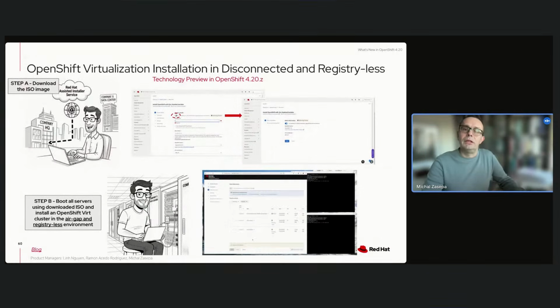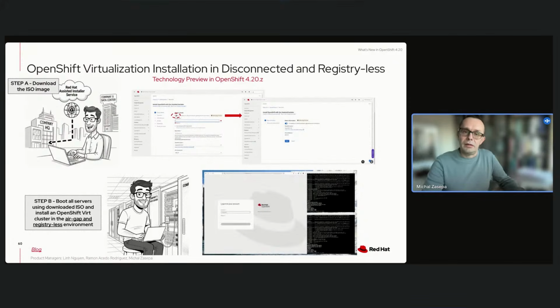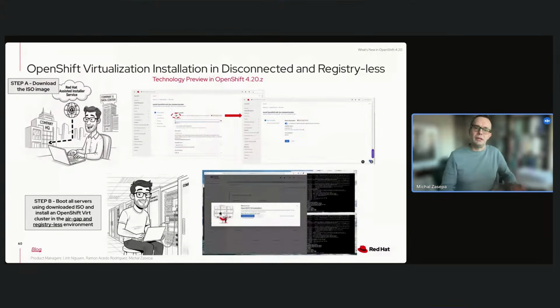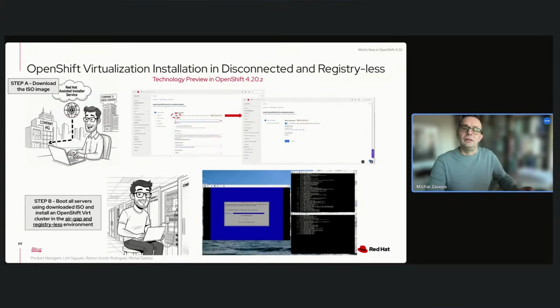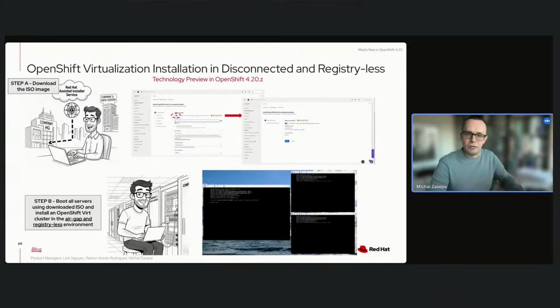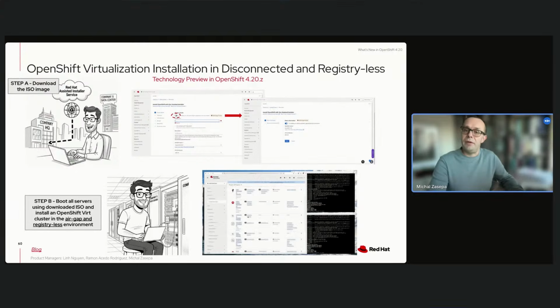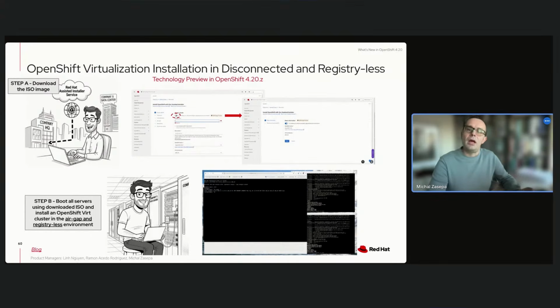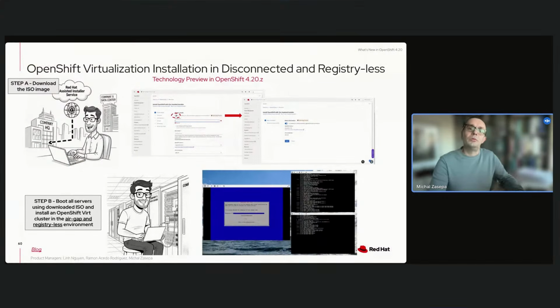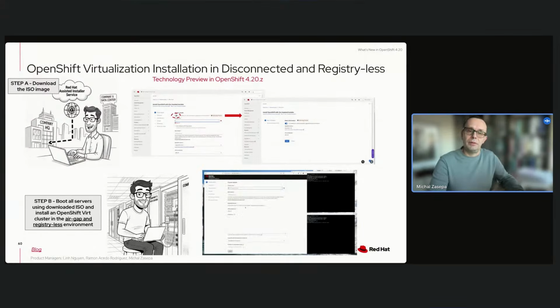Now let me focus on a highly anticipated feature for air gap deployments. Following a successful run as a developer preview in 4.19, we are delighted to announce that the disconnected and registryless installation for OpenShift virtualization is now available as a technology preview in OpenShift 4.20.z. This is the next step toward general availability in upcoming releases, and our commitment to simplify air gap deployments. Our goal remains the same: simplify the disconnected installation process.